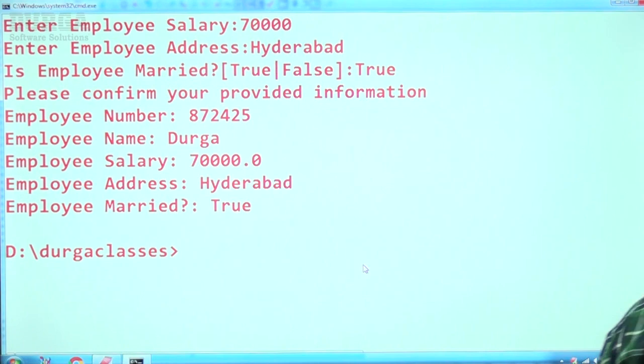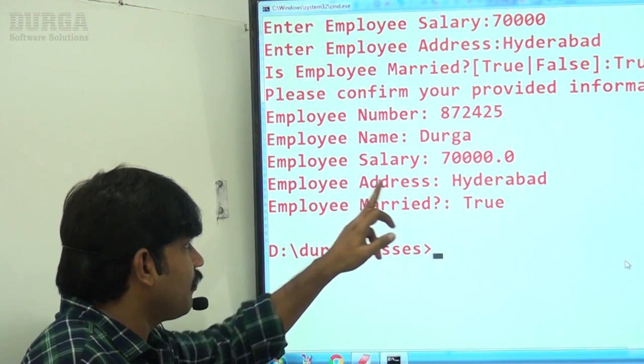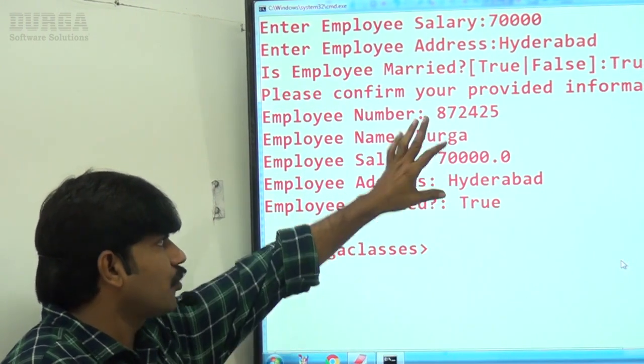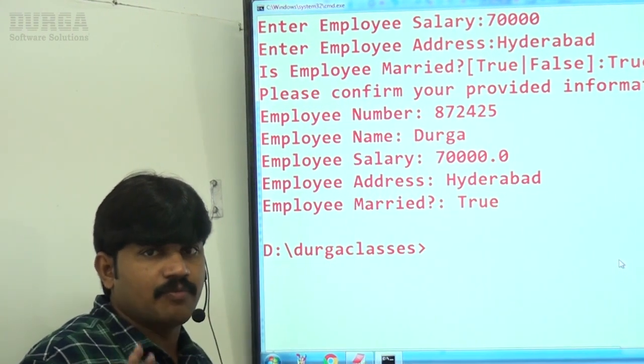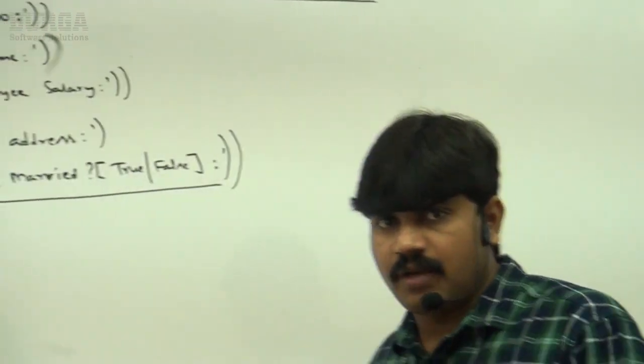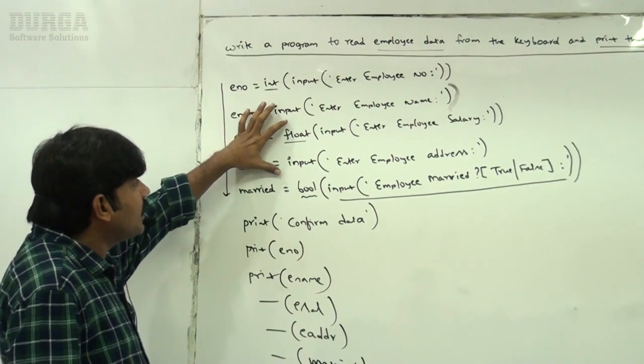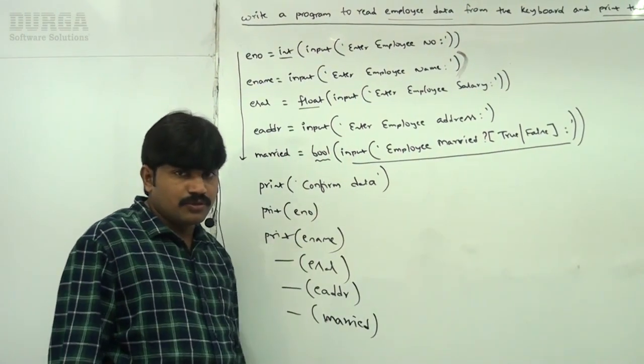Can you please observe? Please confirm your provided information. Employee number, employee name, employee salary, employee address, employee married, true, like this. Perfectly, it's working properly, not required to keep any doubt. Is it clear for all of you? The same application, a bit large scale, to handle multiple types of data, how you can do that.